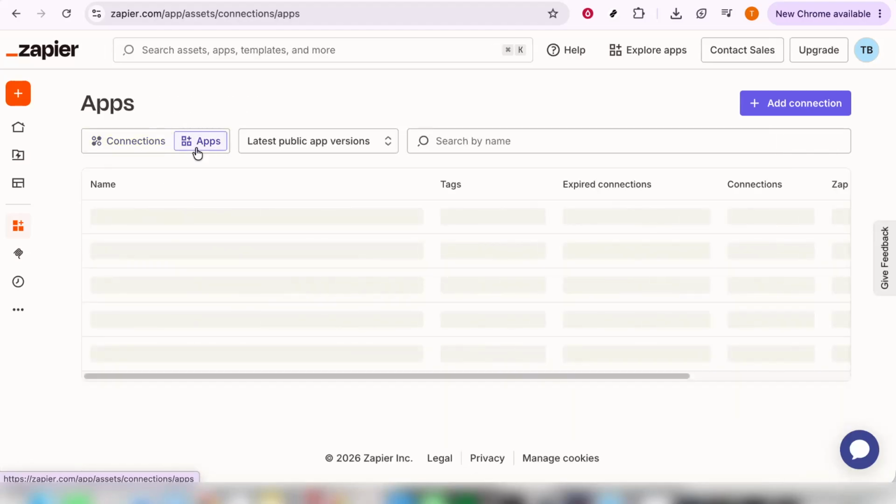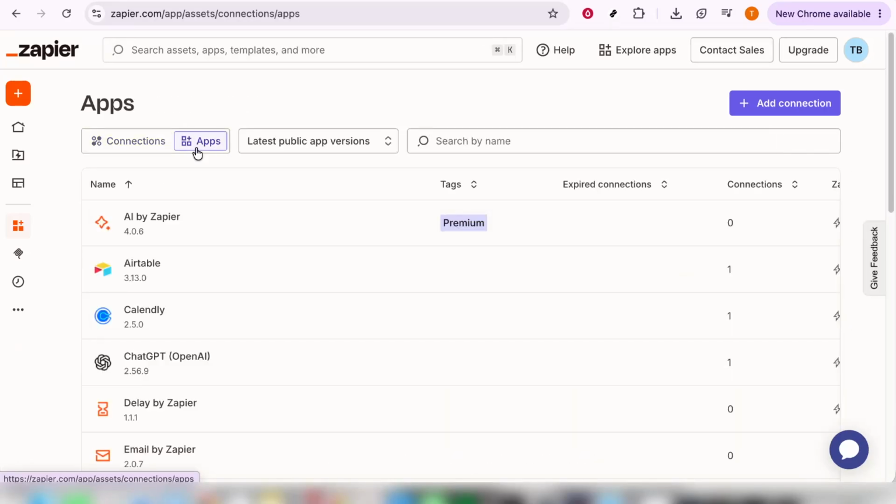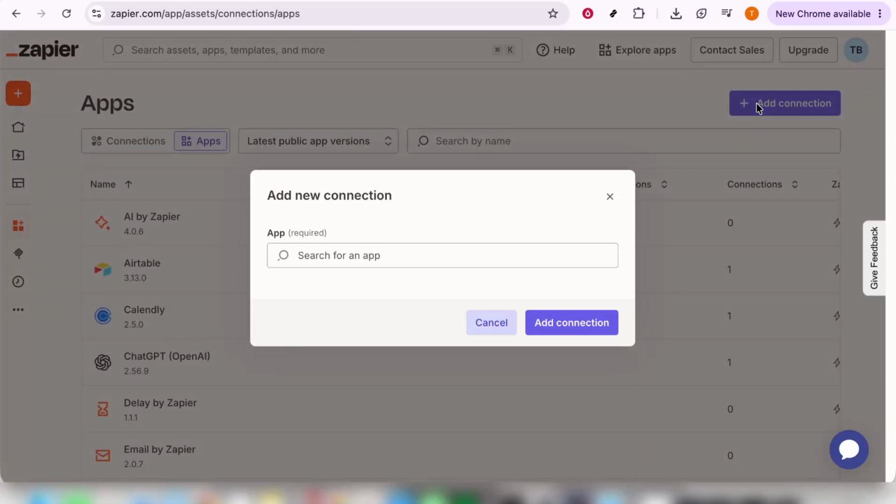Once you're in the App Connections section, the process is quite intuitive. Click on the button labeled Apps. This is where you'll begin the integration process with ClickUp. Moving along, glance up to the right-hand corner of the screen. You'll see an option to Add a Connection. Click that option to begin setting up your new connection with ClickUp.